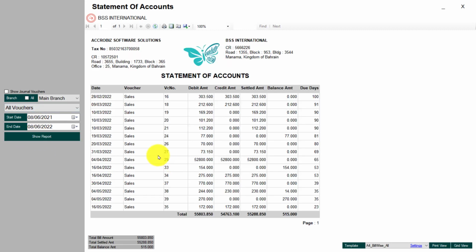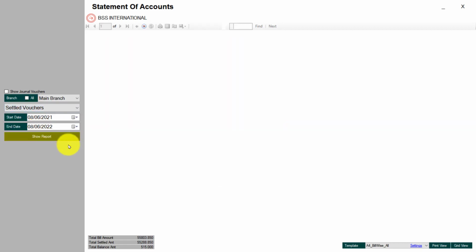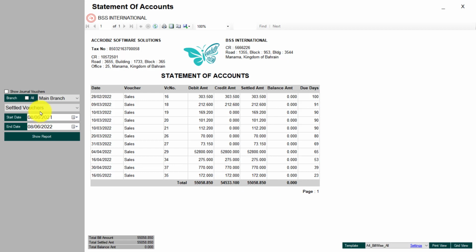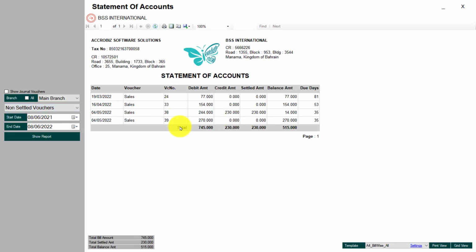All vouchers will show everything: what is settled, what is non-settled. It will display everything. Only the settled vouchers shows what the cleared vouchers are, and there is nothing pending. Non-settled shows the pending vouchers. And this is the bill wise settlement, where all vouchers will be shown.